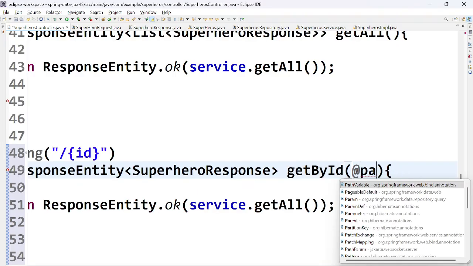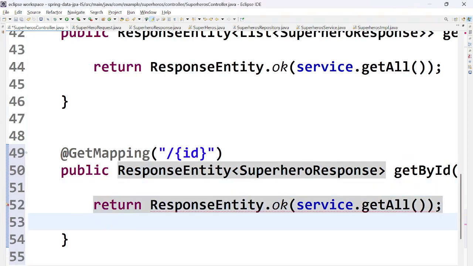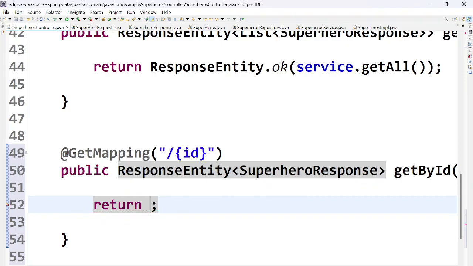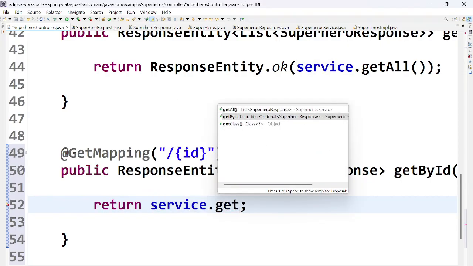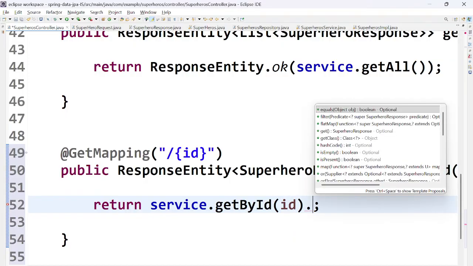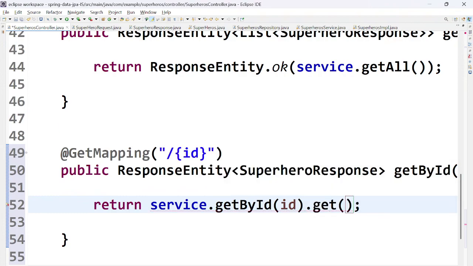We have discussed that before as well. So it will be a path variable of type long, because the ID is of type long. So that's what we will take here, and then the service dot get by ID is what we will write here. Okay, so service dot get by ID. Now it does a get by ID, and then what we have to do is a get to get it. Okay, so service dot get by ID, and the response entity is of type that.